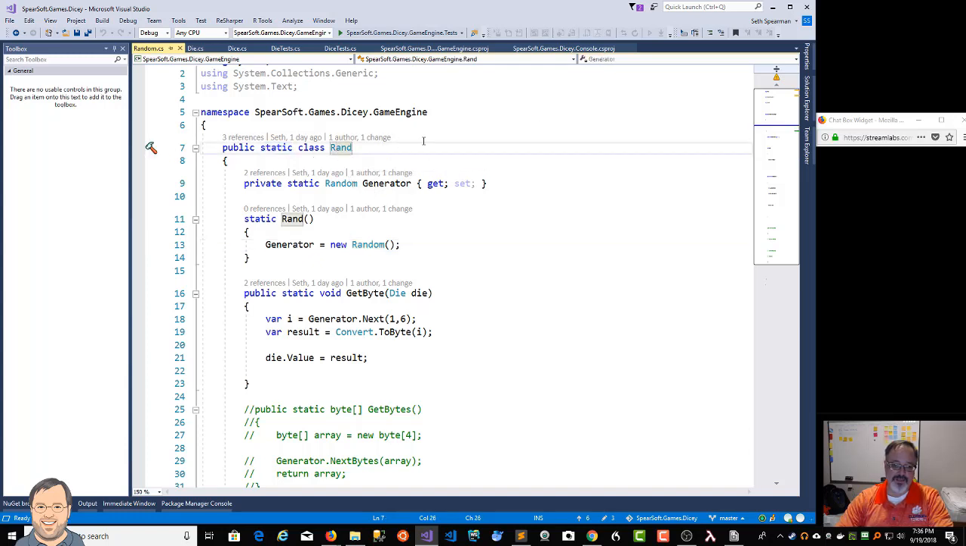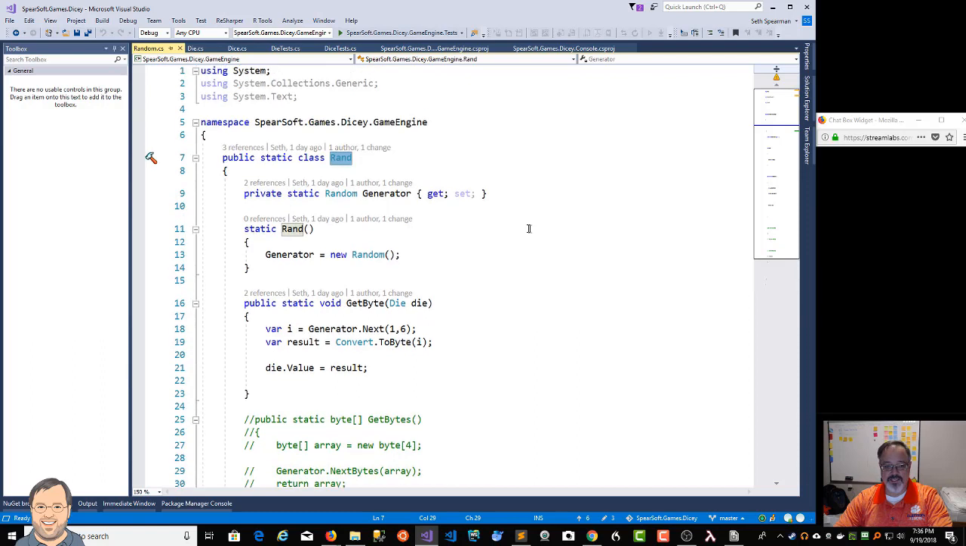Now, if you don't know what that means, it means that I don't have to create an instance of this class in order to use its members. In fact, when you declare a class as static, all of its members have to be static. So in this case, I've created this rand class. I've created what is called a static constructor.